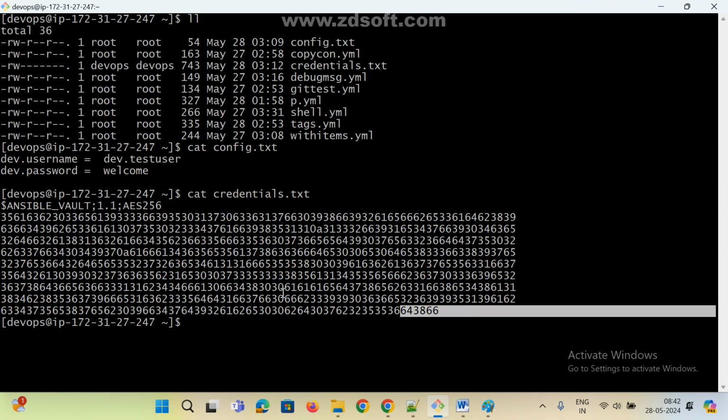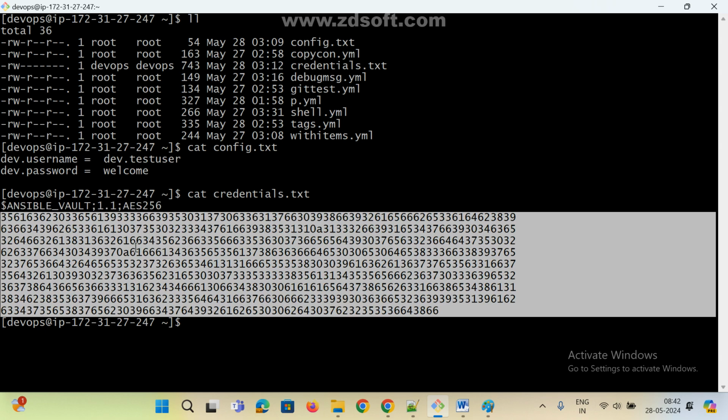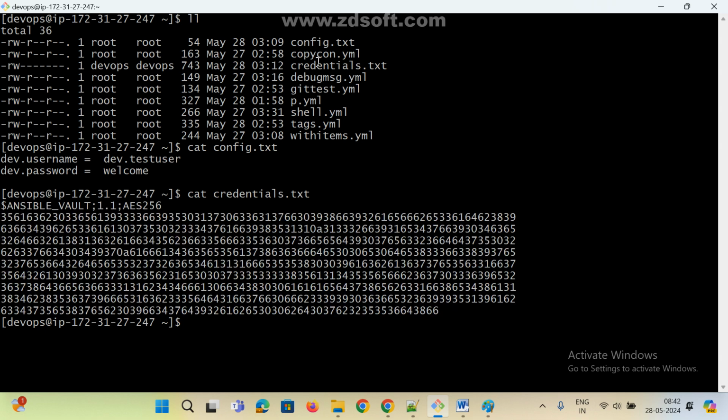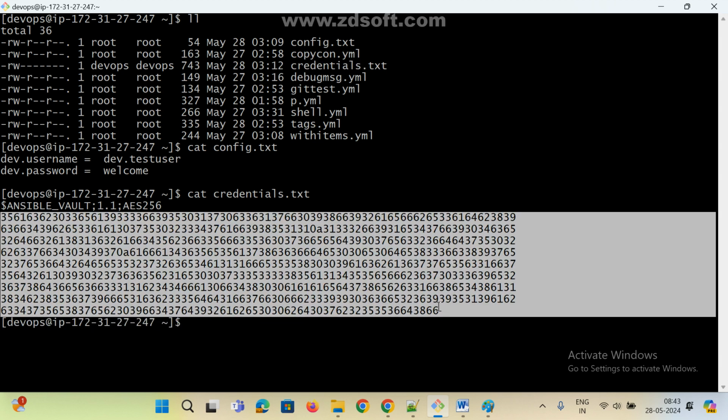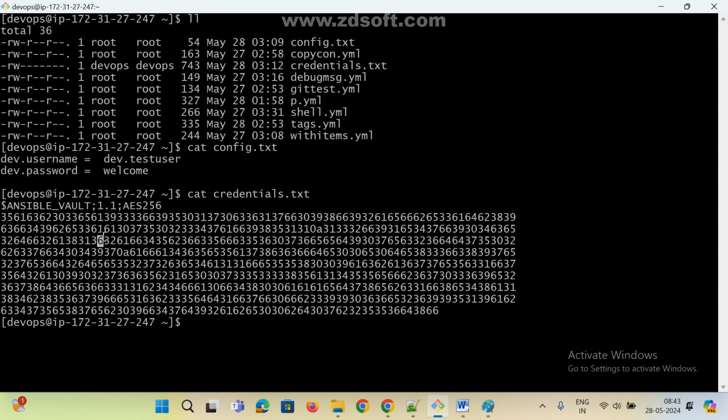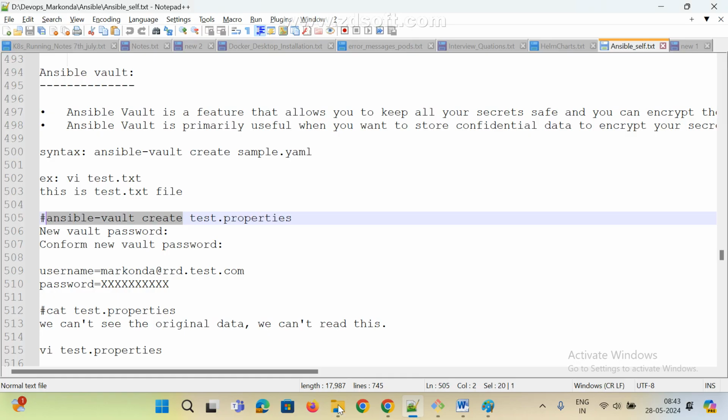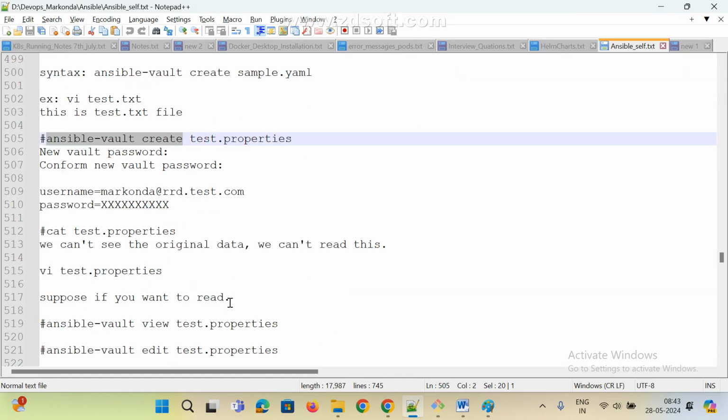Yes or no? No, right? So now no one can see. Even the file name they can see, but they can't see any data inside that file, the content and all. So now they are encrypted. Suppose you want to see your data, so there is one more command.